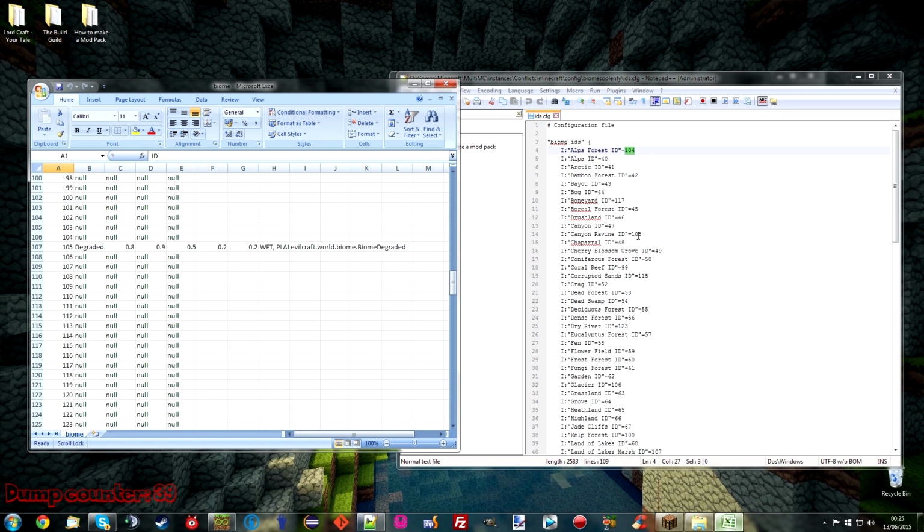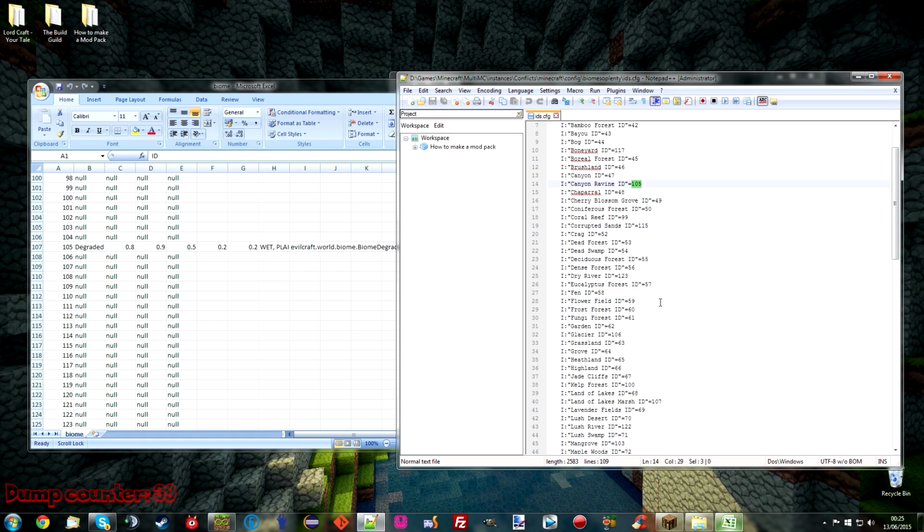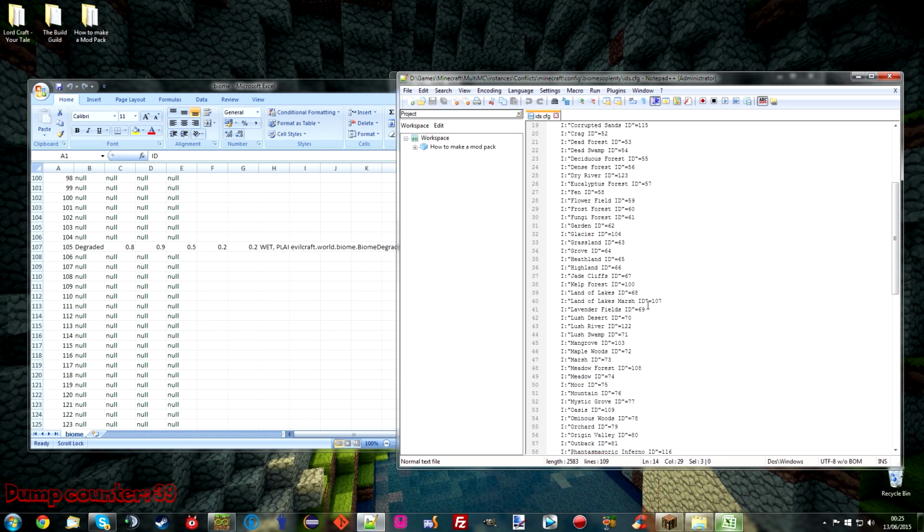Where has it gone? 105. That's a conflict. That's going to conflict with our biome degraded. So I could change this to something else. Could be 106, but I'm going to assume that 106 is probably taken in here. There's 107, 108, 106. Yeah, it is indeed taken.